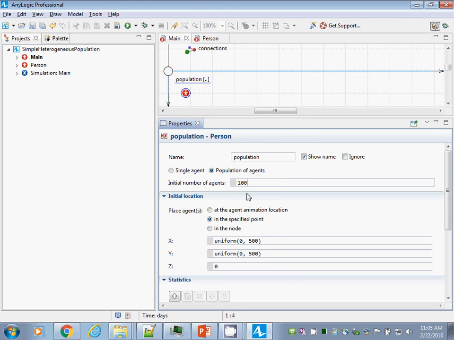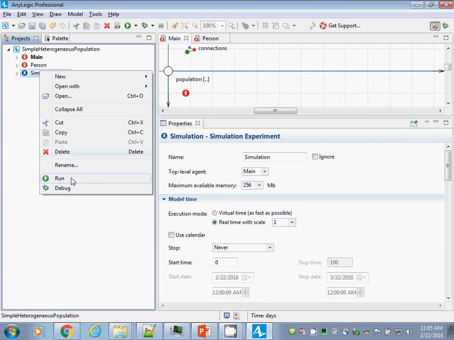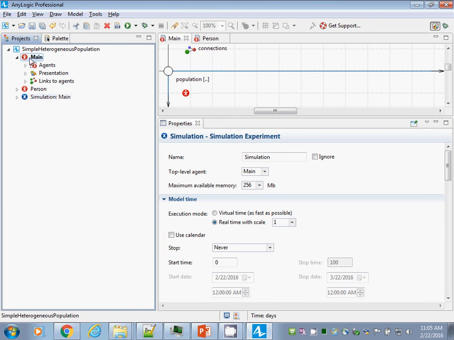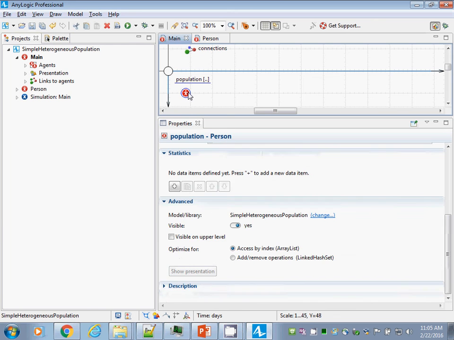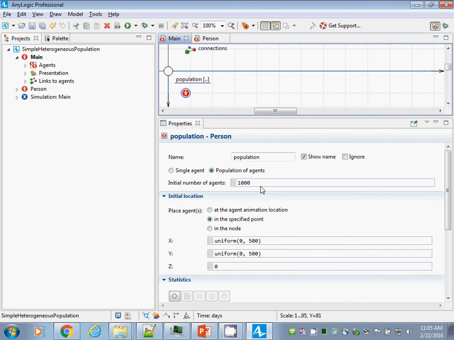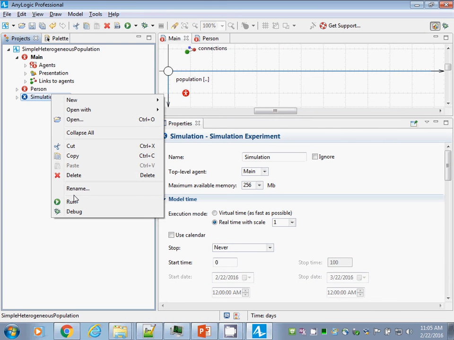So in the population, we specify the number of agents. So we could change it from 100 to 1,000, for example. Let's run it now. 1,000 agents. So how did I do that? I went to main, I went down main, and I went to population, and I went to set the initial number of agents to 1,000. Do you see that? If you go down main and you go to population, initial number of agents, 1,000. Okay? Now let's run the model. What should we see now?